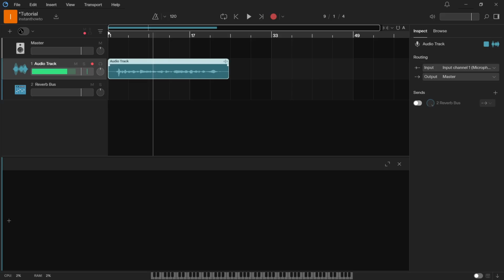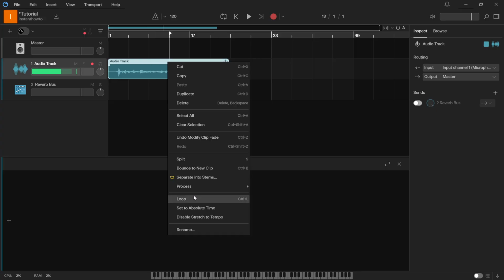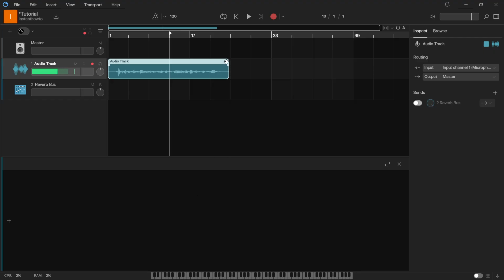In this video, I'm going to show you how to loop a track or region in Cakewalk Next. Now to do this, it's actually super simple. If you want to loop a track, you want to right click on it, and then you can click on a loop over here. And as you can see, this loop icon is going to appear.